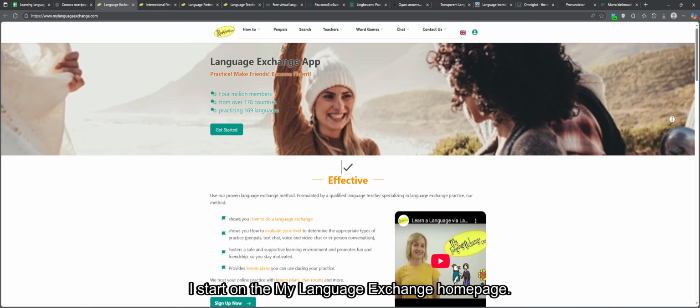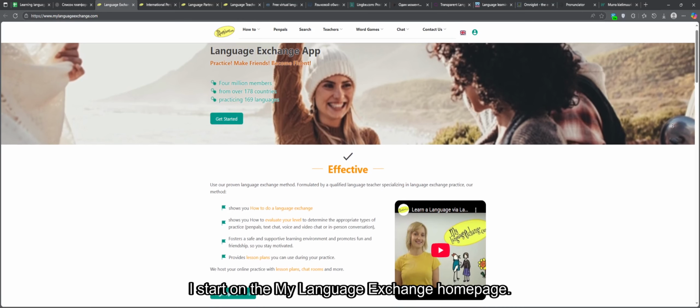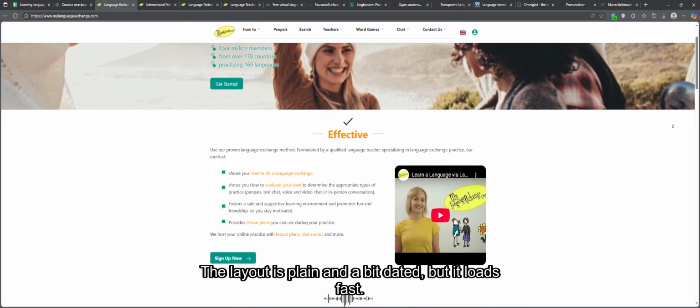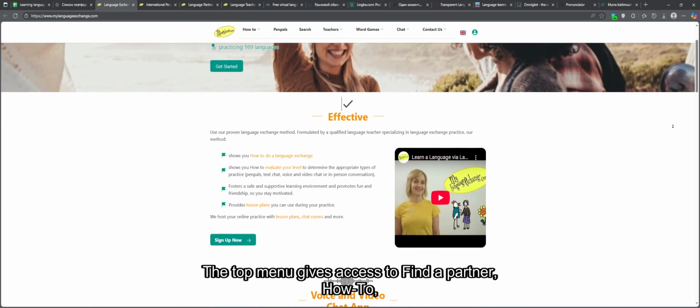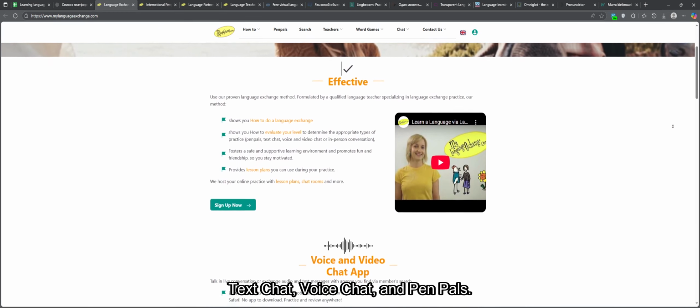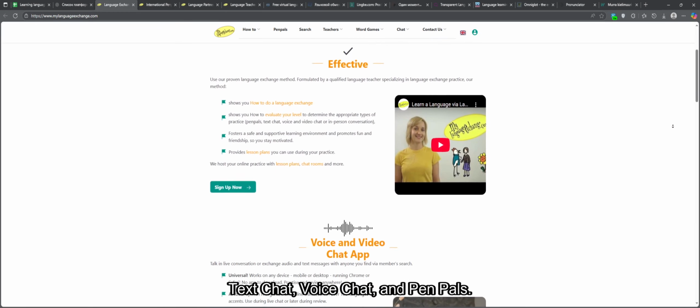I start on the MyLanguageExchange homepage. The layout is plain and a bit dated, but it loads fast. The top menu gives access to Find a Partner, How To, Text Chat, Voice Chat, and penpals.